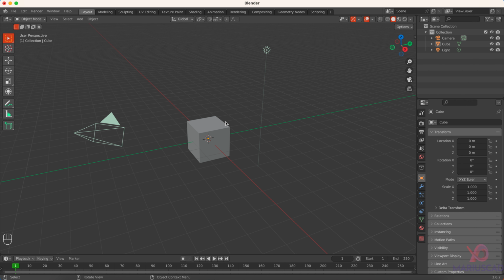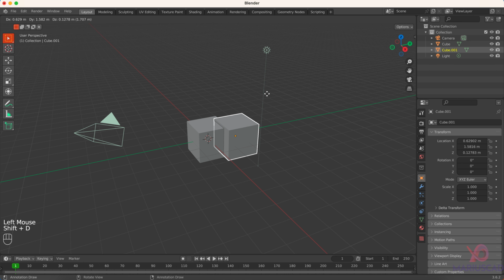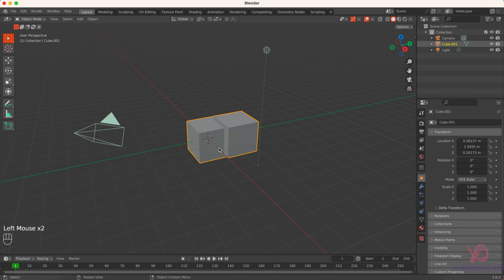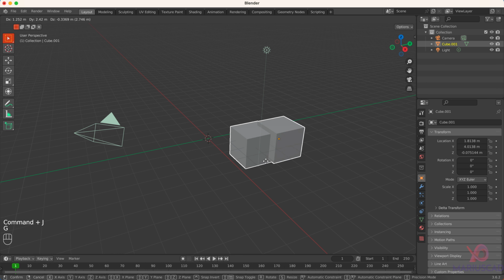If you want to join 2 objects, for example, let's multiply 1 cube. Let's put it here. We can clearly see that we have 2 cubes now. To make one single object, select both, go to Object, and then press Join. And now you have one single body. And if you prefer the hotkey, select both and press Ctrl J. And it is the same now.